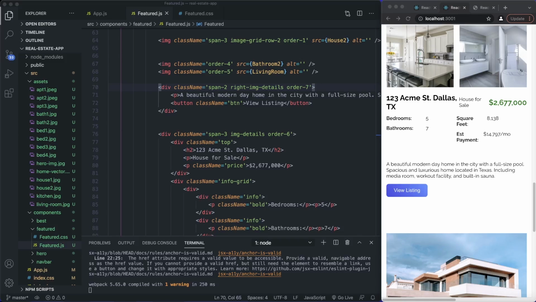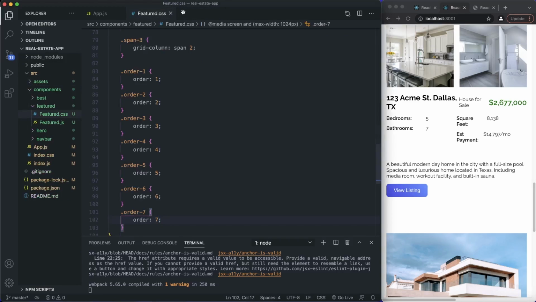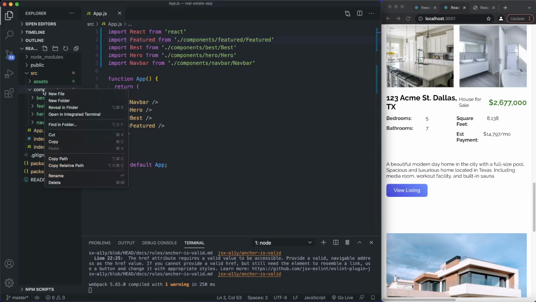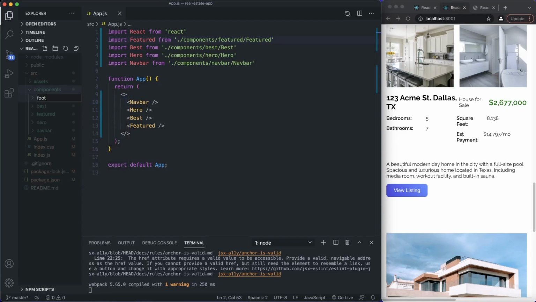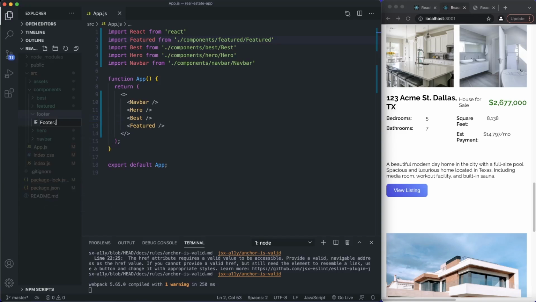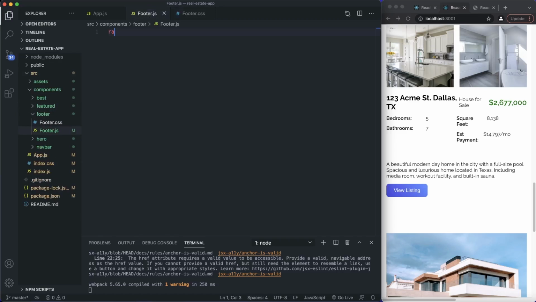Almost done, you guys. Let's go to our footer here at the very bottom, and let's go ahead and create everything there. So we can close out these assets here, and under our components, let's create our footer folder. Then of course, footer.js and footer.css, RAFCE, generate a component here.